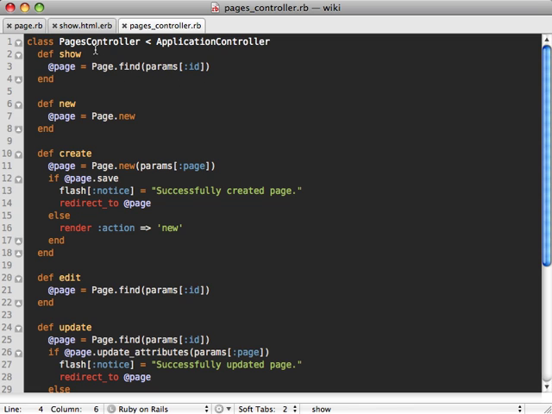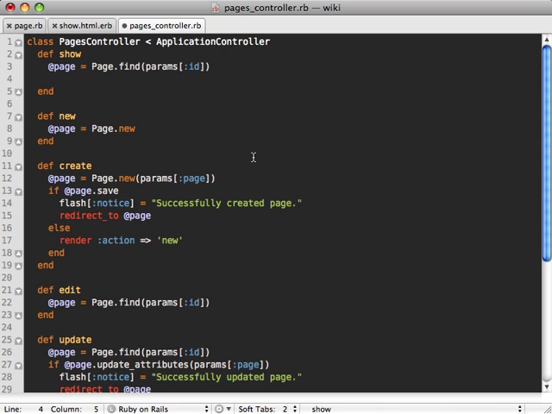And now inside of our page's controller show action, we can use that version parameter to go to that version of the page. And Vestal Versions provides a method called revert_to, and then you can just pass it the version number you want to revert to. In this case, it's params[:version].